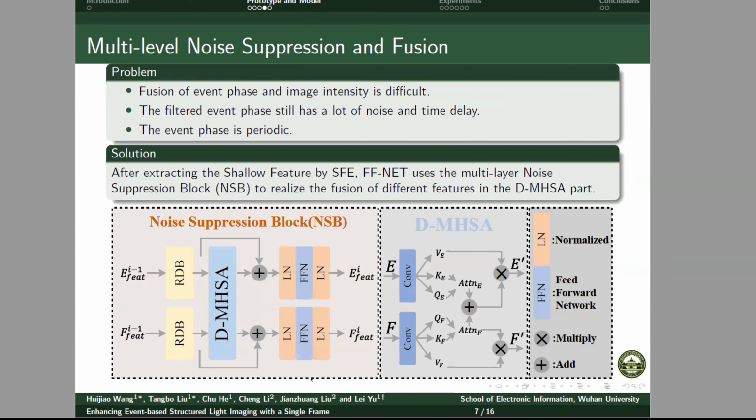Due to problems like the difficulty in fusing event phase and image intensity, noise, the time delay in the filtered event phase, and the periodic property of the event phase, we designed the scheme of multi-level noise suppression and fusion. After extracting the shallow feature by SFE, FFNet uses the multi-layer noise suppression block to realize the fusion of different features in the DMHSA part.